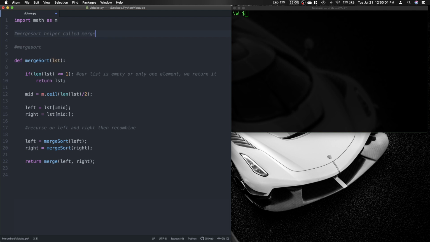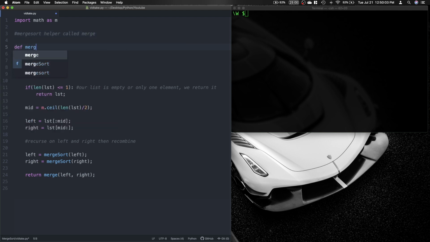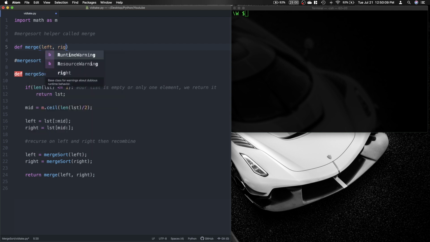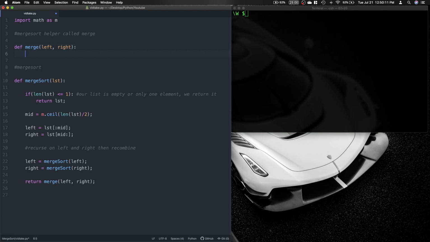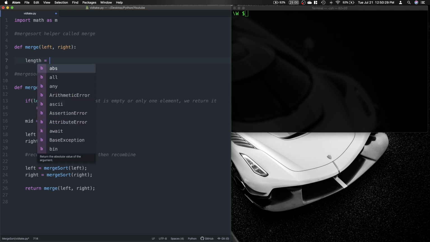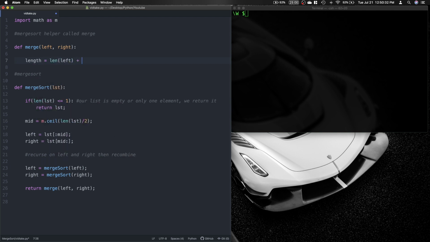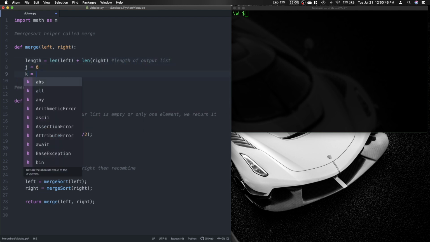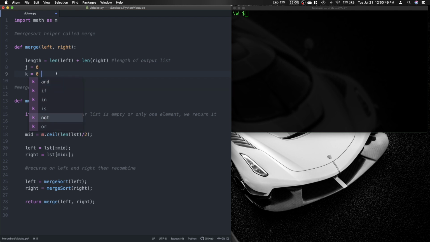For our merge function, we're going to take in the left side and we're going to take in a right side, and now we need to put them together. So before we do that, let's write down a couple important things. We want to know what is the total length of the output list, which will just be the sum of the two input lists. Then we want to track an index for our left list and also track an index for our right list so we know where we are. And then finally, we want to also just declare our output list, and this is what we'll be added to.